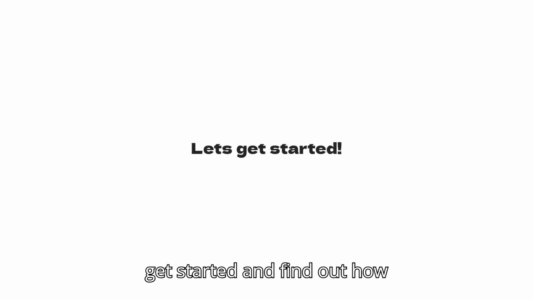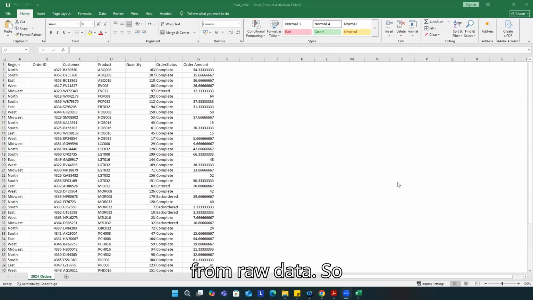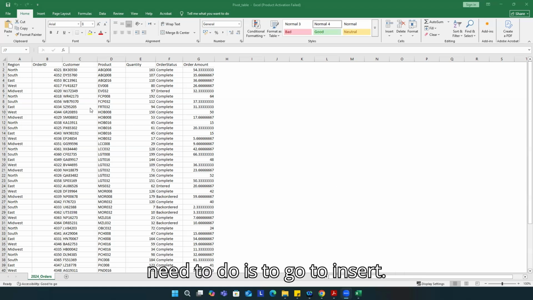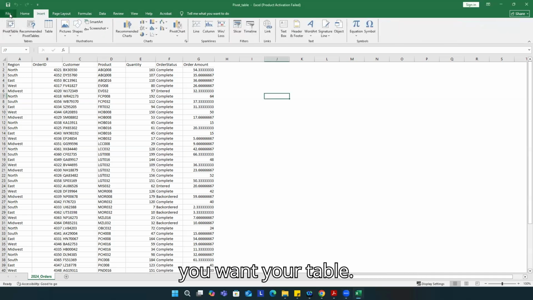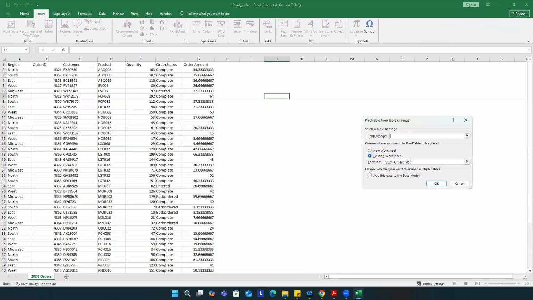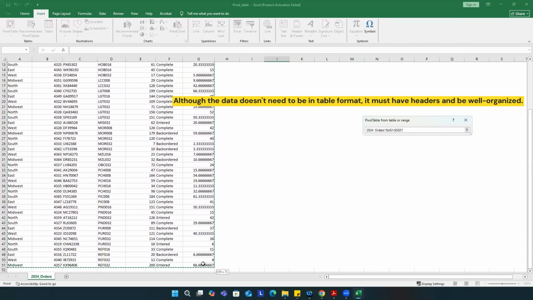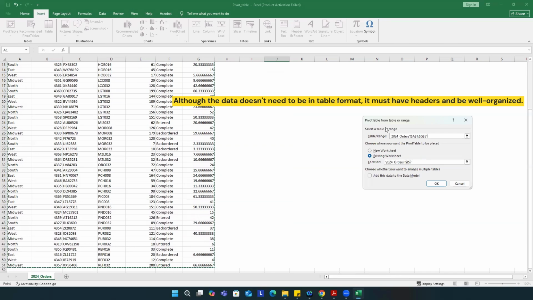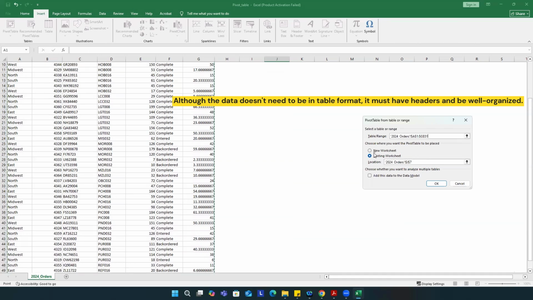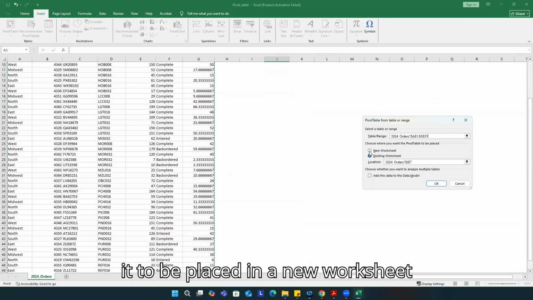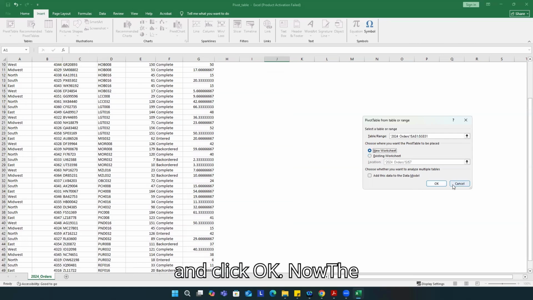Now let's get started and find out how we can create a pivot table from raw data. So if you have raw data like this, all you need to do is go to Insert, Pivot Tables, and select the range that you want for your table. So here I would select the entire range, and your data doesn't have to be in a table format. And you can choose where you want the pivot table to be placed. I would choose it to be placed in a new worksheet and click OK.